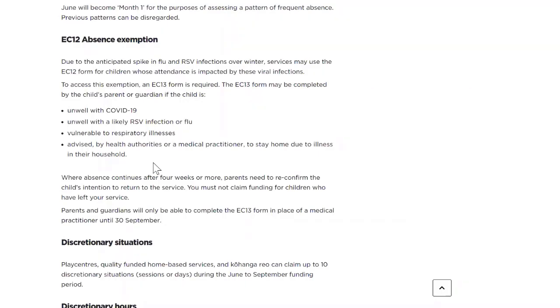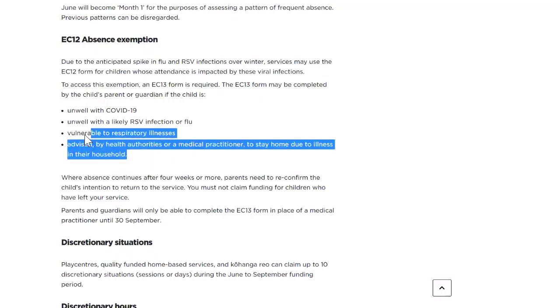So if the child's absence during June was for one of these reasons, and you applied the EC12, EC13, it could be that June was not month one for the frequent absence. So if the exemption was enough to trip the frequent absence rule, it just means that July would subsequently be month one, August month two, September month three. So this EC12, EC13 exemption applied for the whole funding period.